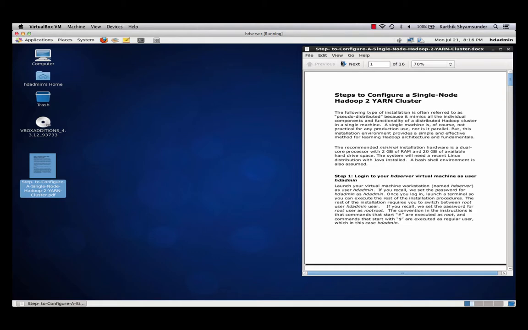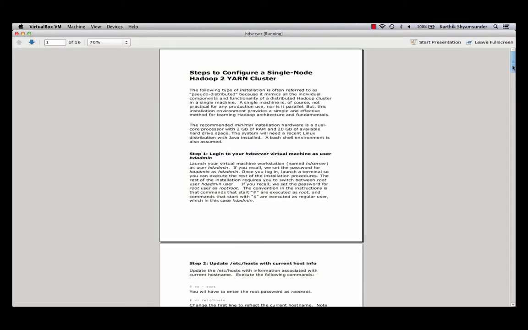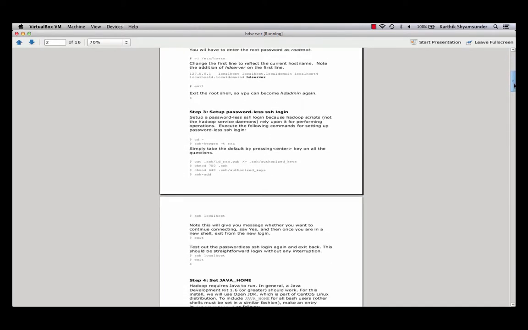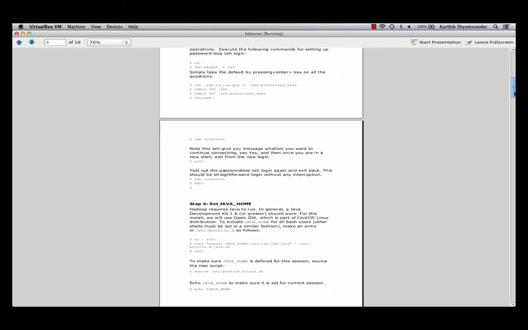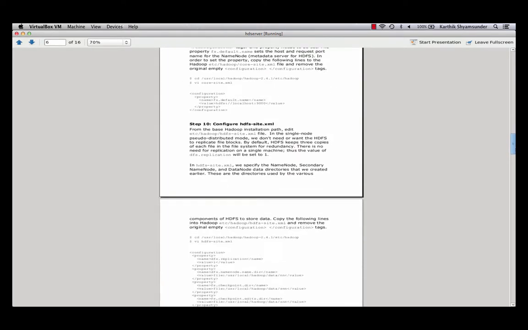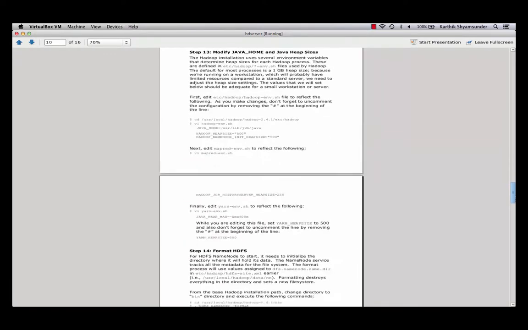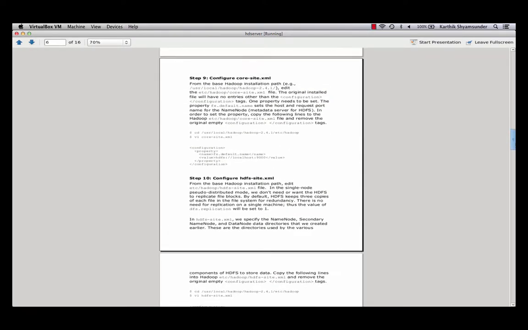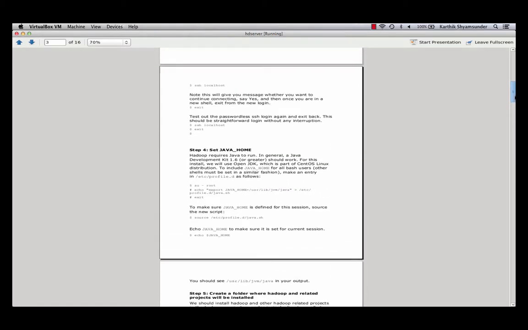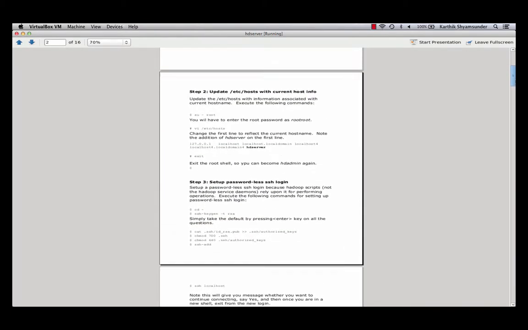Let me make it into a full screen so we can see the document. You may want to take a copy of this document and print it out, and also hold on to it as I'm executing the instructions in order to set up my cluster. If you look at the document carefully, you'll notice that I've also given you commands that you need to execute.